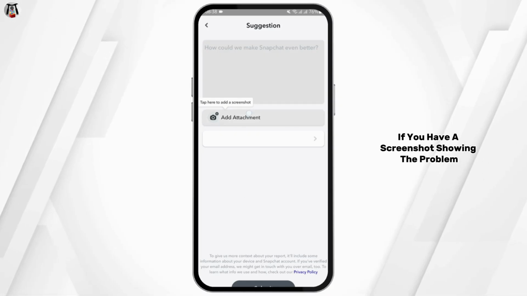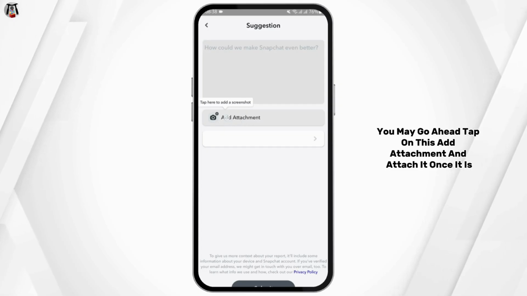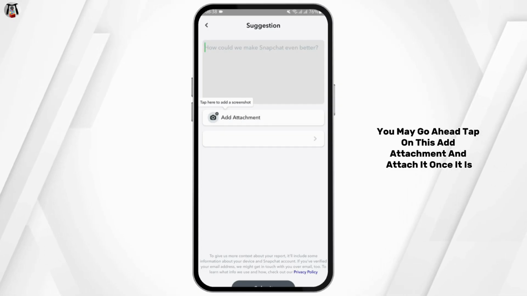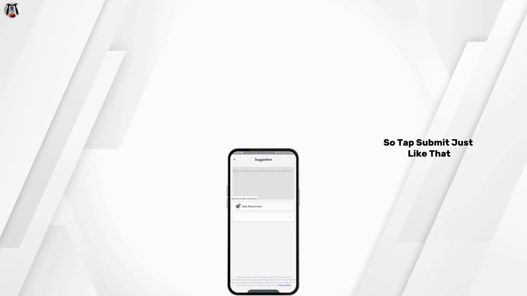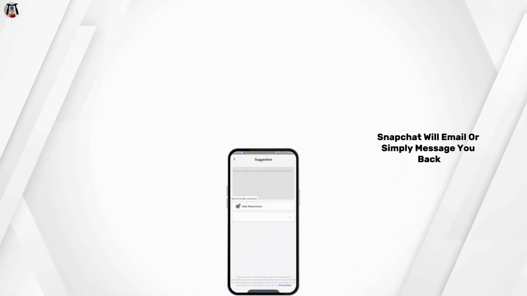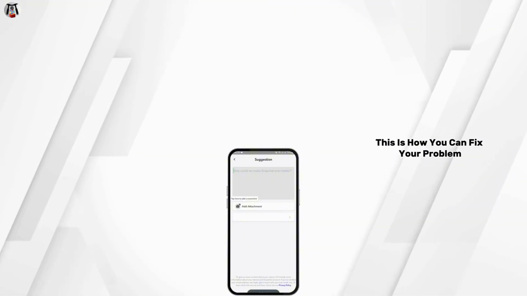If you have a screenshot showing the problem, you may go ahead, tap on Add Attachment and attach it. Once you do so, tap Submit. Just like that, wait for a couple of business days and Snapchat will email or message you back. This is how you can fix your problem.